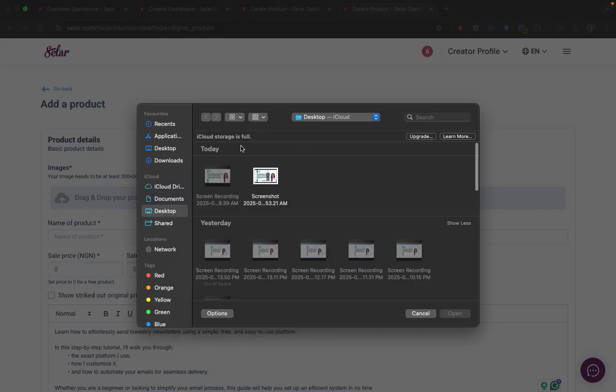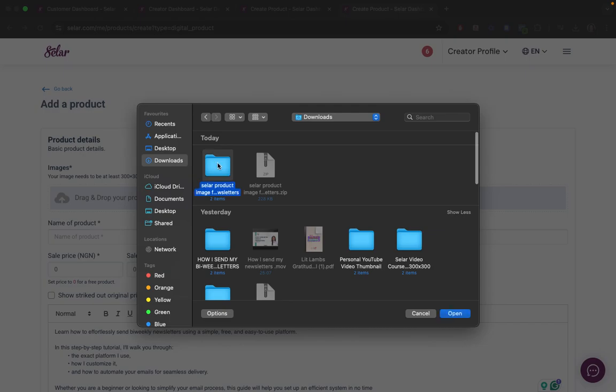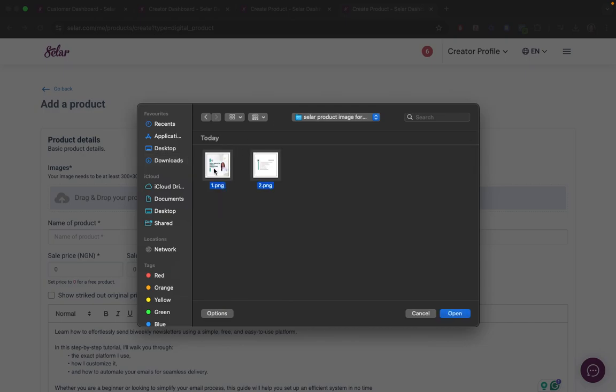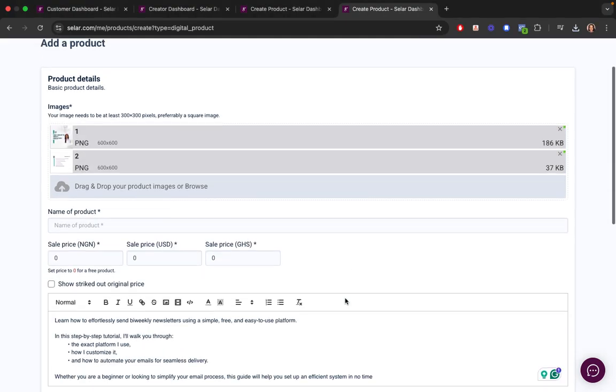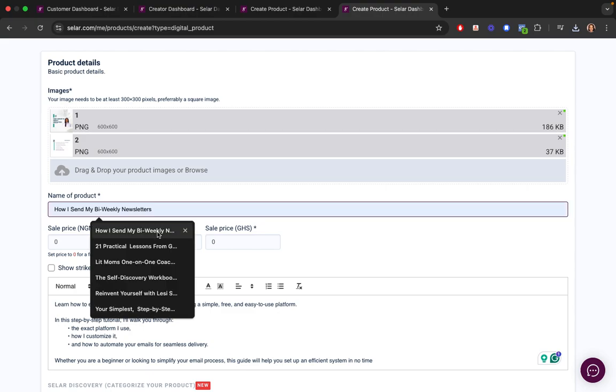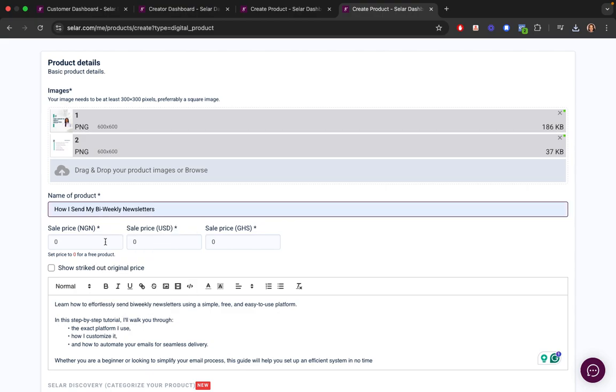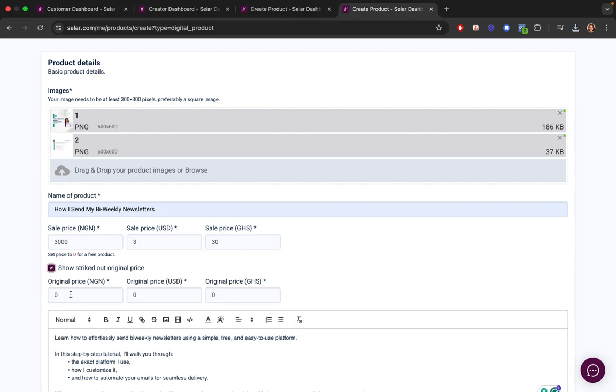add the images, go to downloads. So I'm adding this image and this image. Name of product. So the name of my product is how I send my bi-weekly newsletters. Then pricing. This is my pricing. You can choose to show strike price if you're discounting the original price. You might discount it for a season or something, so you can do that. So what happens is that if I put a price here, it strikes out this price.